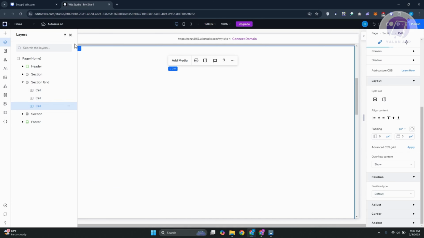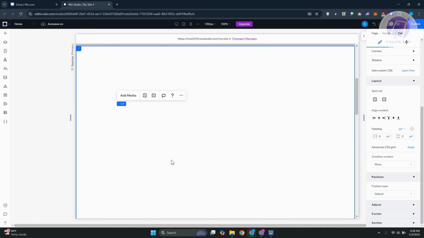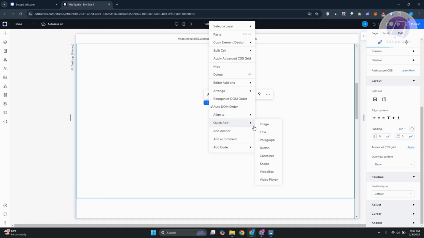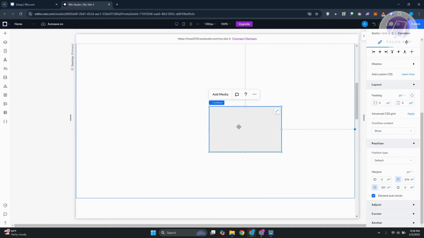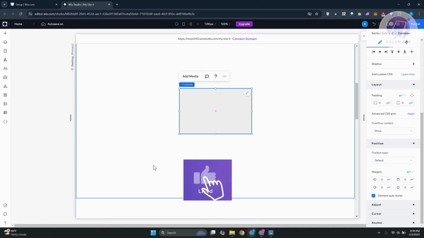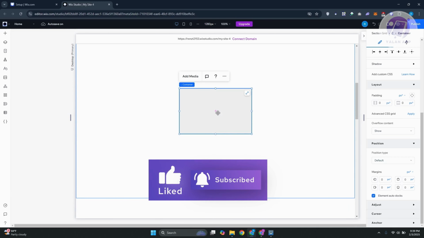Now we need to start adding our actual container that will contain every detail that you want to include on your web page. Let's right click on this one, go to quick add section, and add a container. Again, the container will contain all the elements that you want to use for that specific section, or everything that you want to show.